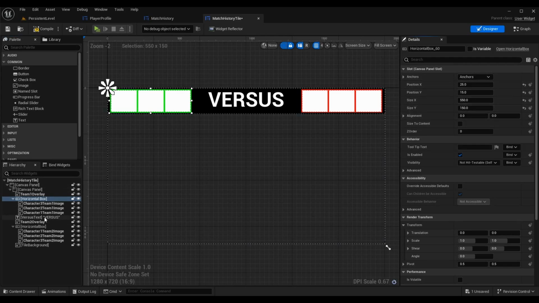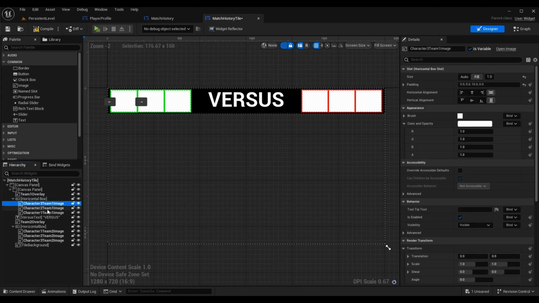Inside of this horizontal box, however, is where I added the actual images for each of the icons, or each of the characters on a team. So I'm going to add 3 images to this horizontal box. Just drag them into it, and you'll see I have character 3, team 1 image, character 2, team 1 image, and character 1, team 1 image. That's from left to right. It's because horizontal boxes will automatically put the first element in the left and the next elements to the right of that. I wanted the character closest to the versus text to be the first character, middle character to be the second, and farthest character to be the third.